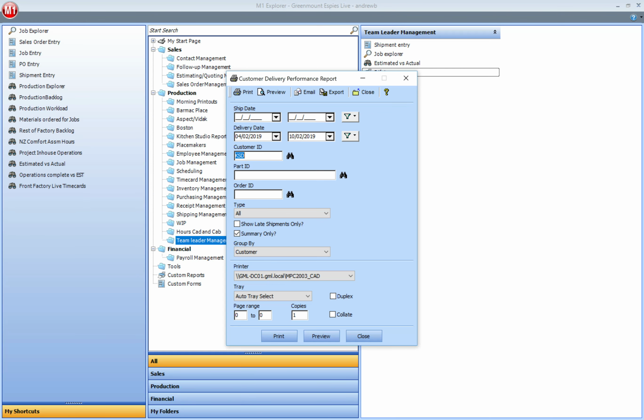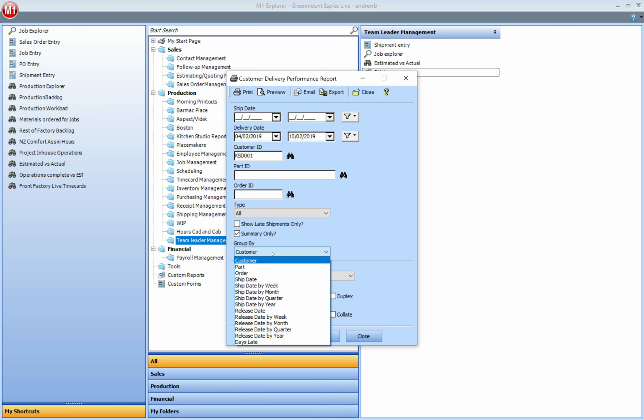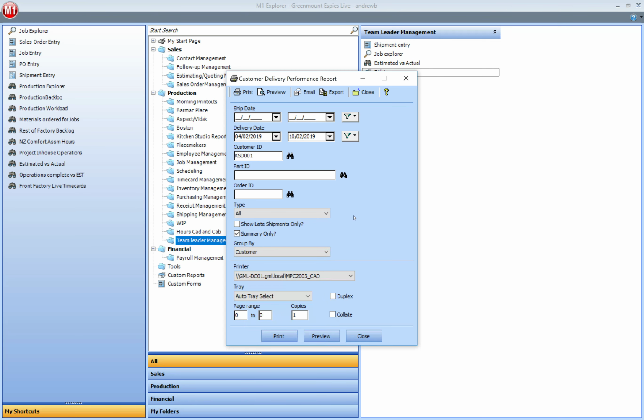So we'll just use Kitchen Studio as an example. You do have to type in the full customer code for this, unfortunately. From there, if you really want to, you could type in the order ID, which makes more sense for those larger projects. You can group by the customer, parts, order, ship date, whatever you need to do. And there is a difference between the summary on and off, so we'll just take a quick look with the summary on.